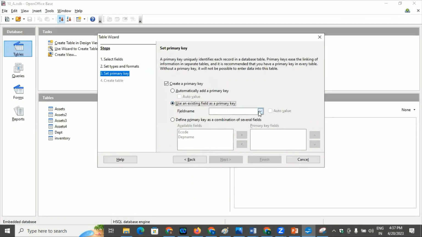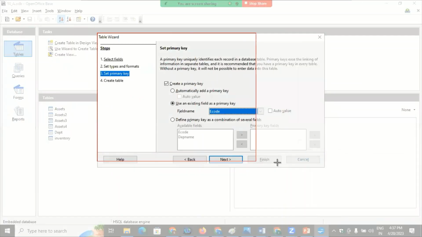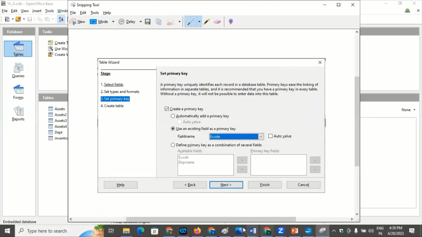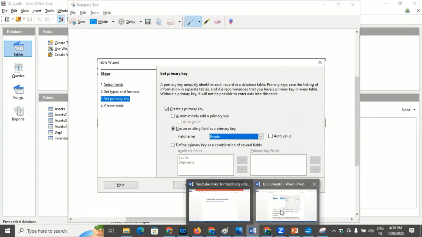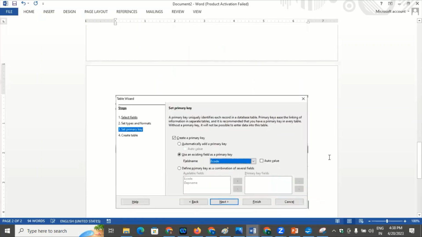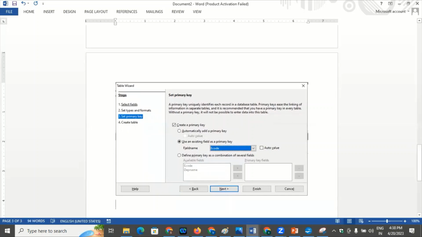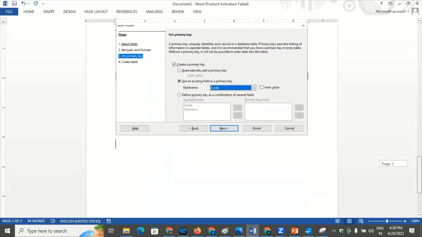So here I selected this as eCode. Now take this printout, that means print screen. I'm using this full screenshot and just pasting it here. Okay, next. What is the next step?